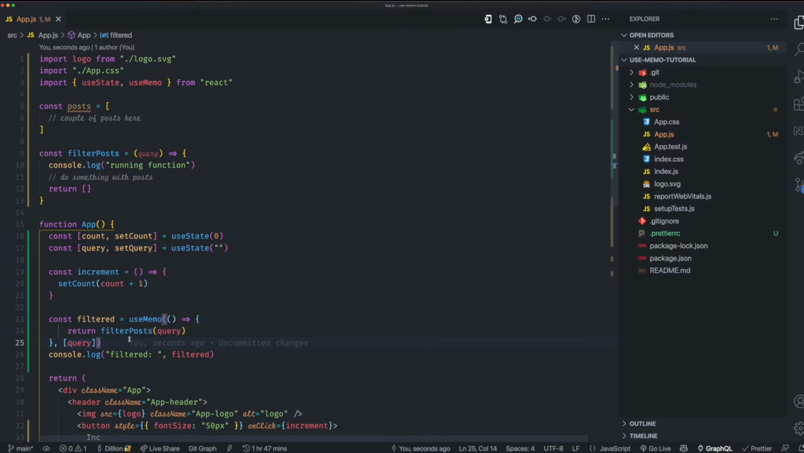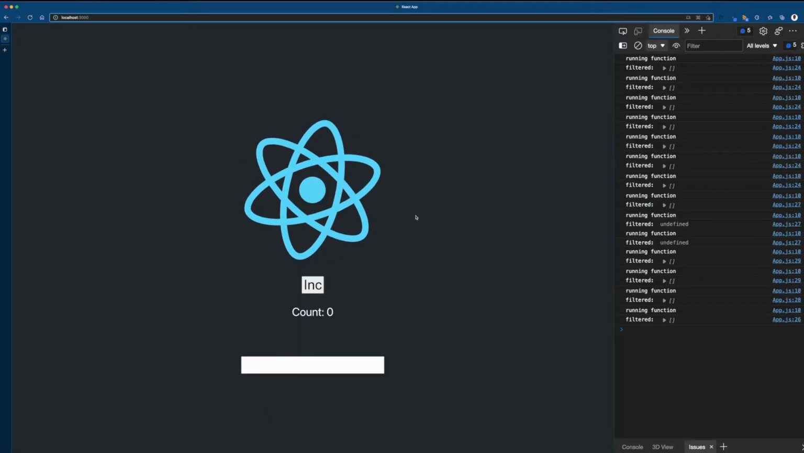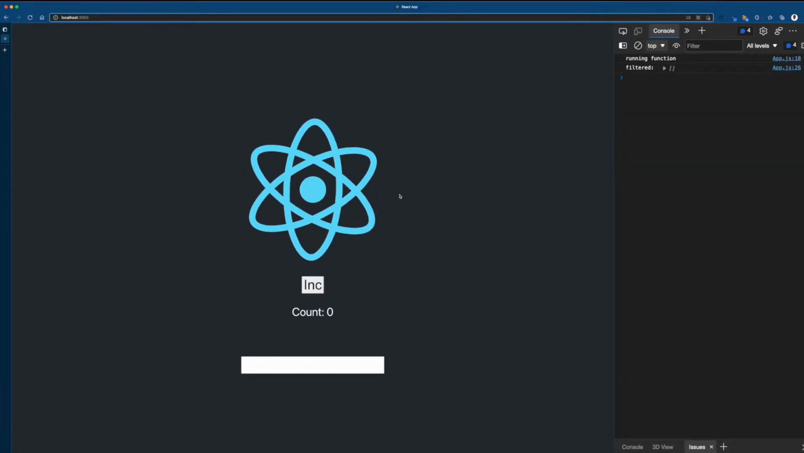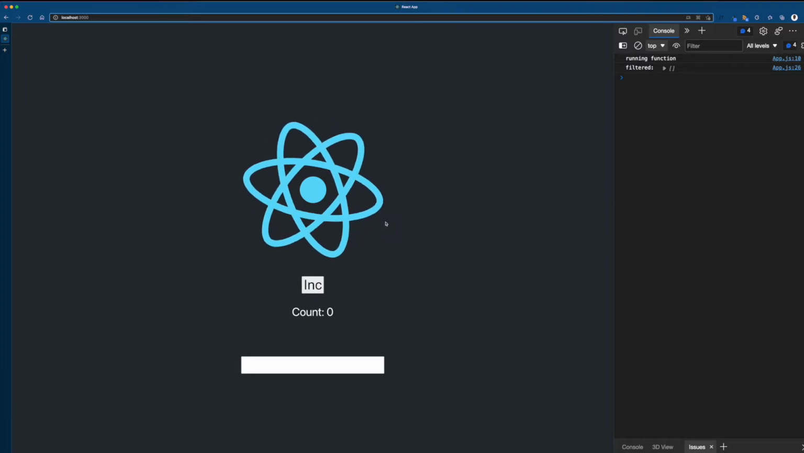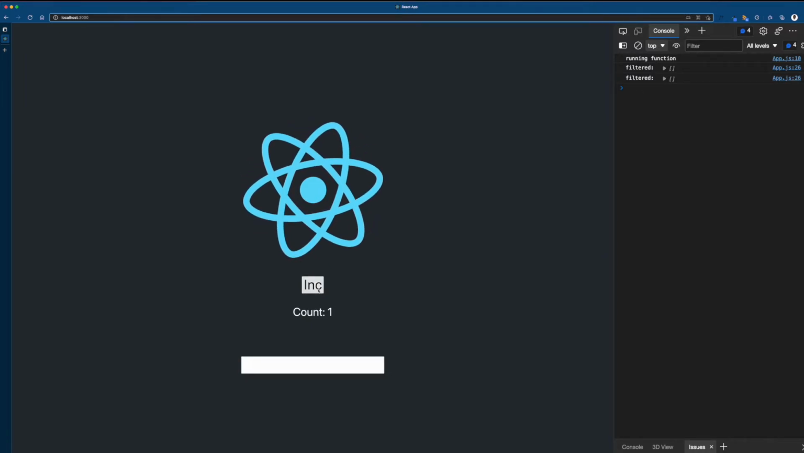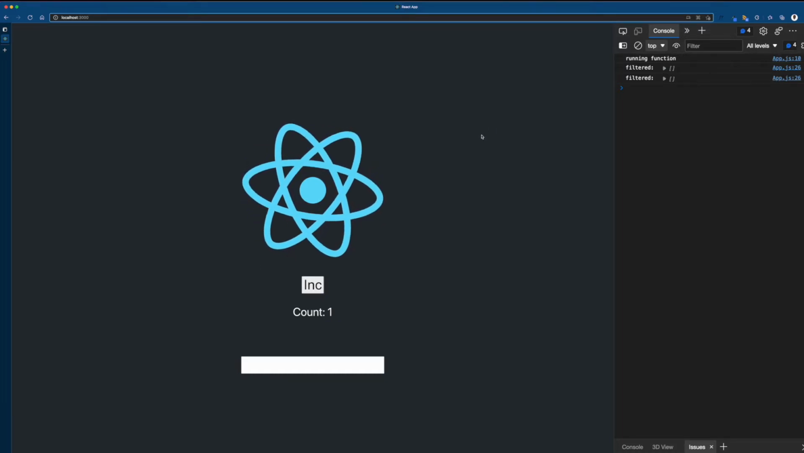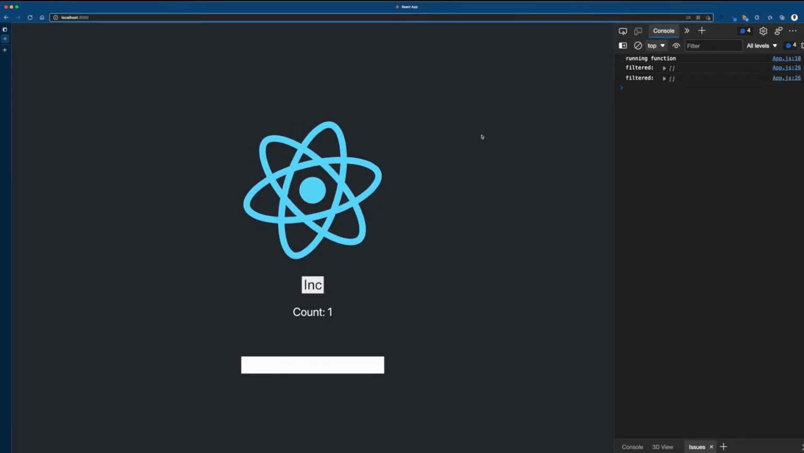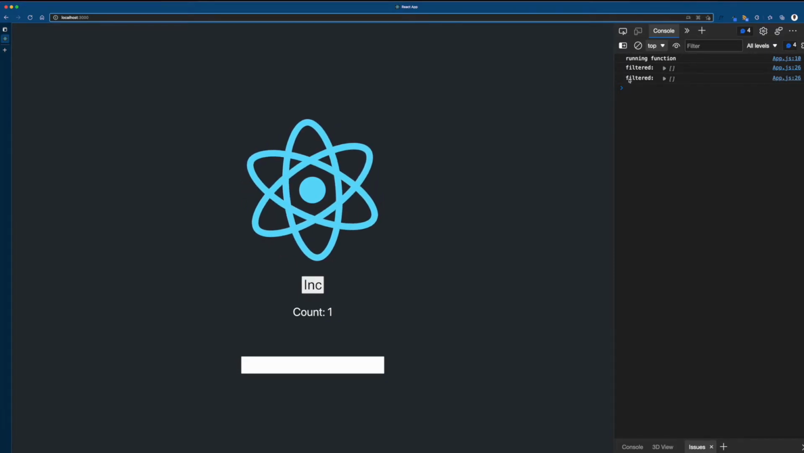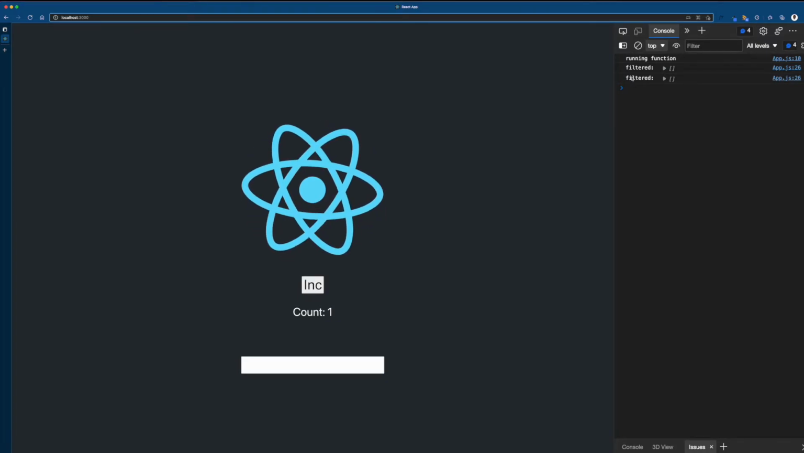So we have the useMemo. Back in our UI, when we refresh, the component is mounted. We have "running function" here. Now when we click inc, which updates the count state, we can see "running function" is no longer logged, which means the function is not invoked, and we only have the filtered log here.